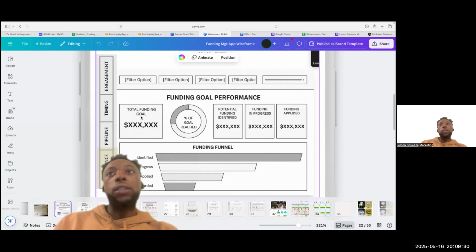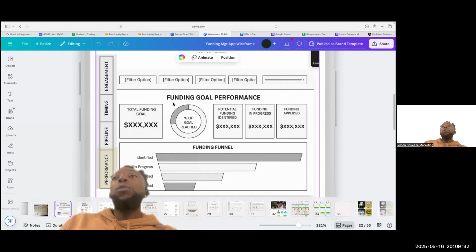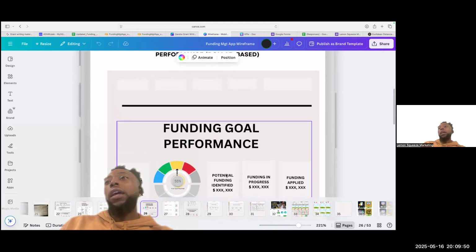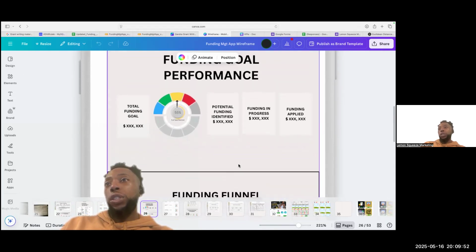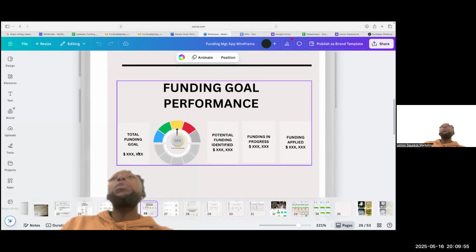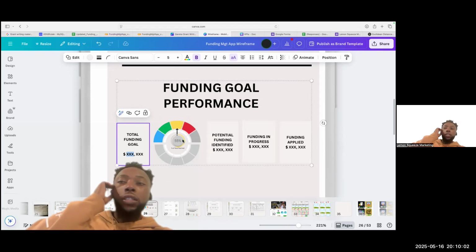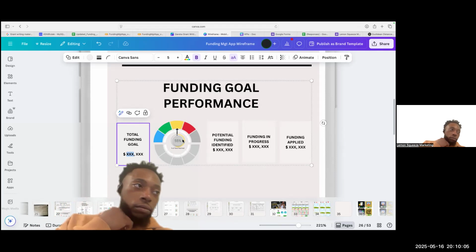All right, let's get into this. We have our funding goal performance dashboard. The first object that we're looking at here is a card, and it's telling us the total funding goal. Let's go over here into our dashboard. This is our Canva wireframe version of this. Let's put in an amount here to make this more real. Since it says 55%, let's assume that.